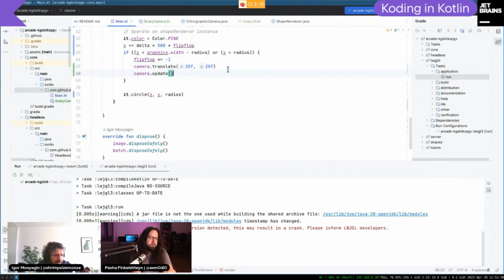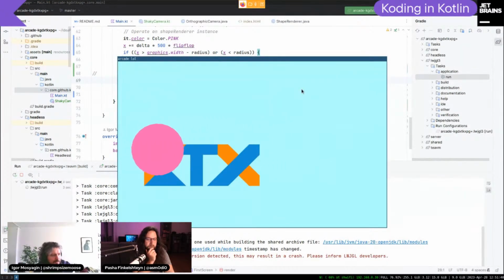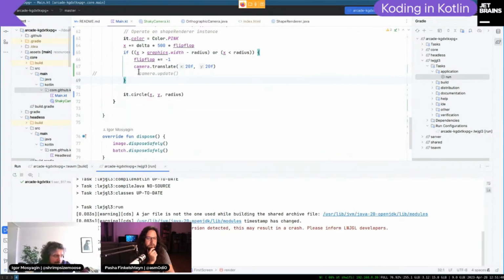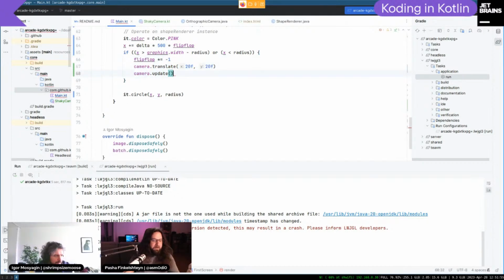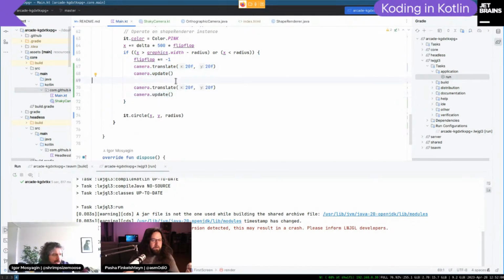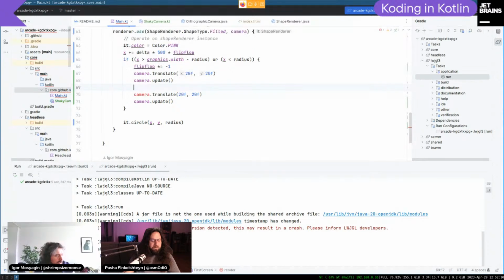Yeah. So actually, let's see what happens if we don't do update. Yeah, let's check. Nothing. So update is important. I don't know why. Probably because you want to have multiple translations and then, oh, right. So you can, at some point, okay, let's check this hypothesis. Let's make a camera translate and then camera translate back. Can we do like -20 F? Camera push matrix? No. Okay.